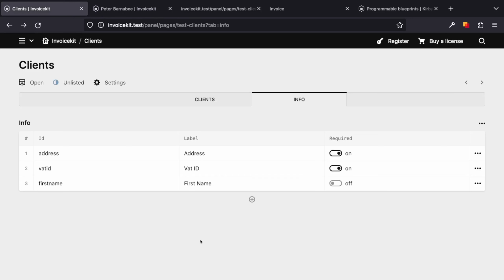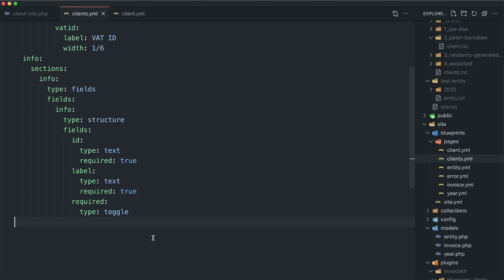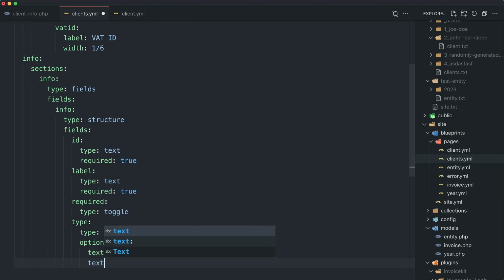So let's start with it. We're gonna create type, right? It's gonna be field type. So type, and the type of type is gonna be select. Maybe we can use toggles or whatever, but let's use select. I'm gonna have just two options. One is gonna be text, and the other one is gonna be textarea.